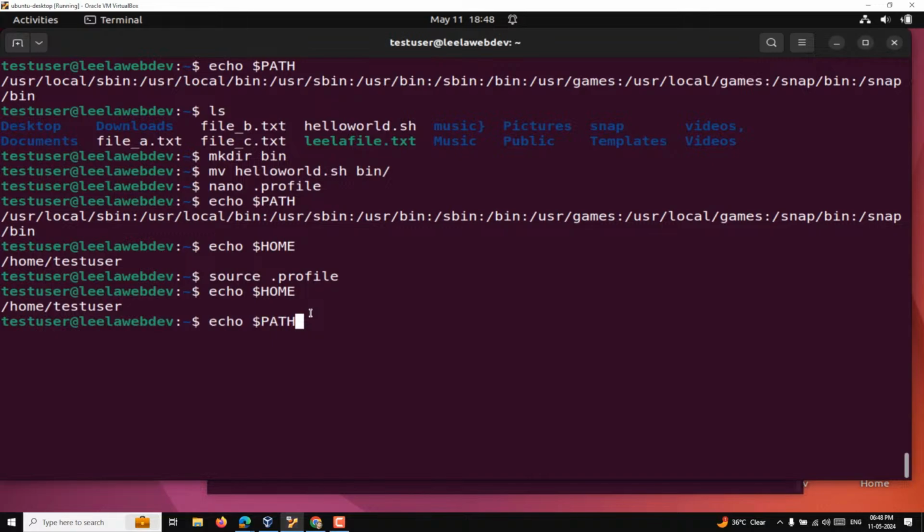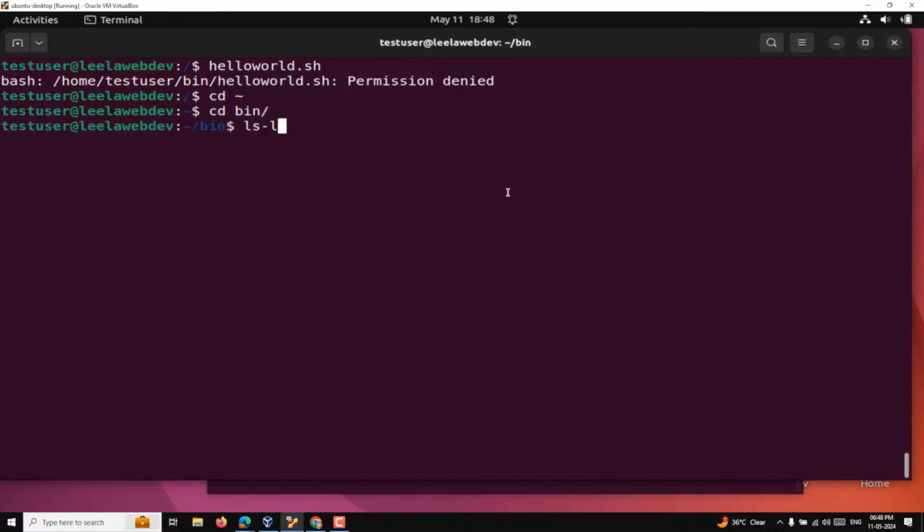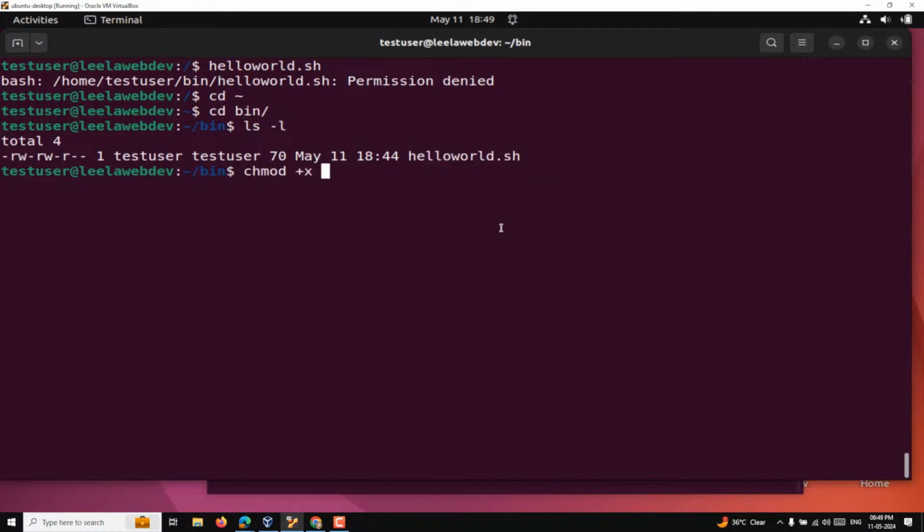Now wherever you are, for example if I cd / into the home directory, hello world is not available here. Now if I try to run hello world.sh, I get permission denied, so we are not able to execute it. Let's go into the bin directory and run ls -l. It doesn't have an execute permission. In order to make this shell script work, we need execute permission. So I will use chmod to add the x permission to the hello world.sh file.